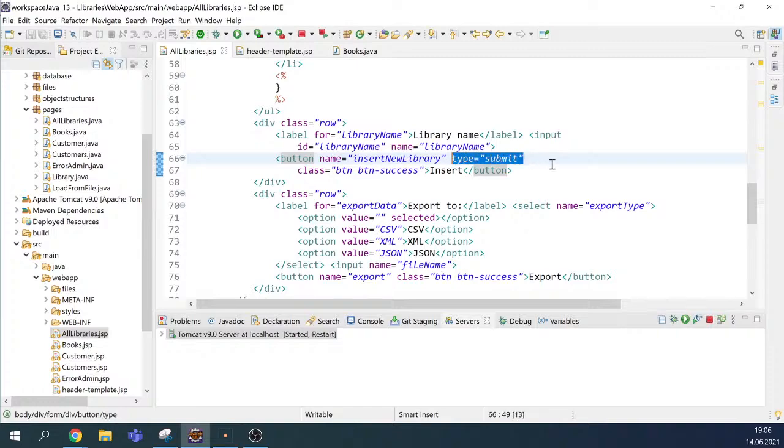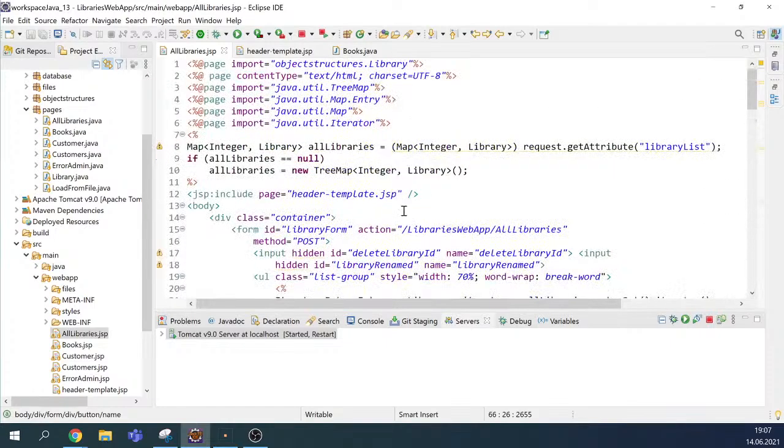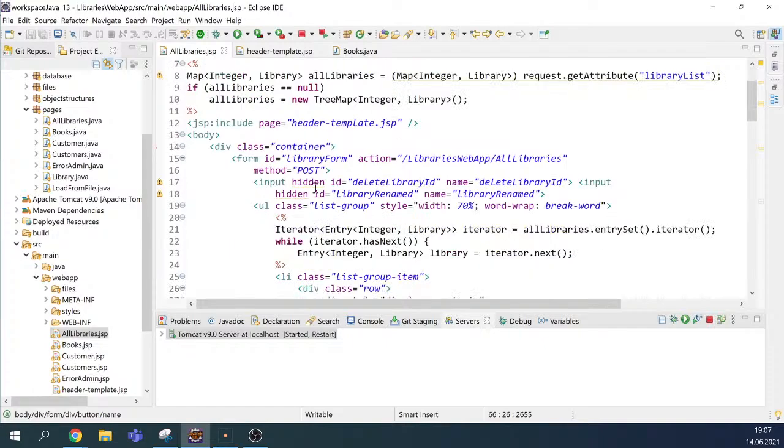If we delete it, this will also be considered as the submit button. So it says that when I press the corresponding button, which has type submit, then the form it is located in will be submitted. So what does it mean?